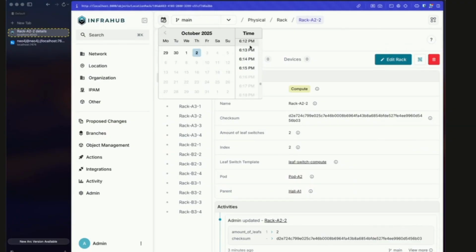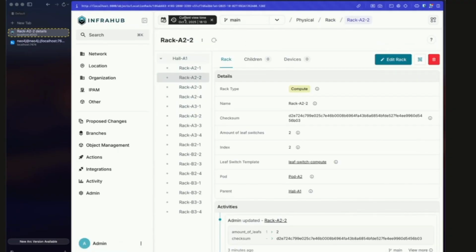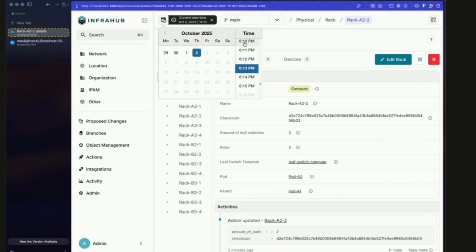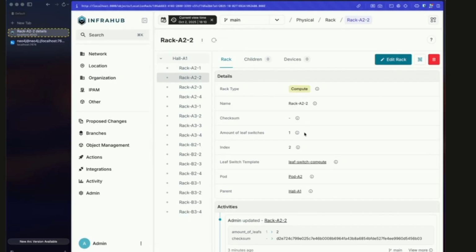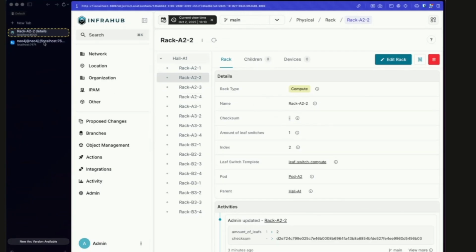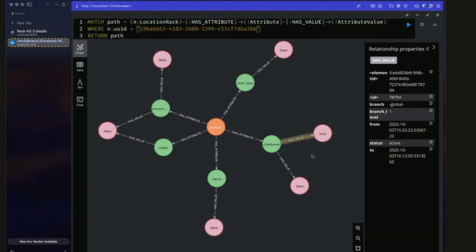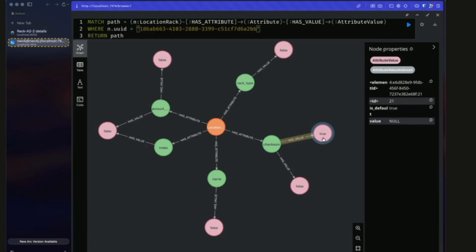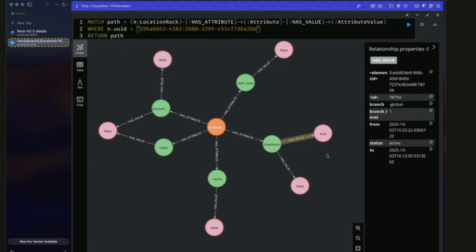Here, for example, I can go back to a few minutes ago. If I go back 5 minutes ago, we see that I'm still in main, but I'm able to see the value that was actually active at this specific time. We can do that because inside the graph we haven't deleted that value. We just defined that it's not the one that is active at this specific time. So that's the first concept of this temporal graph.